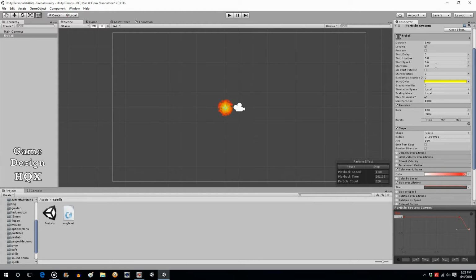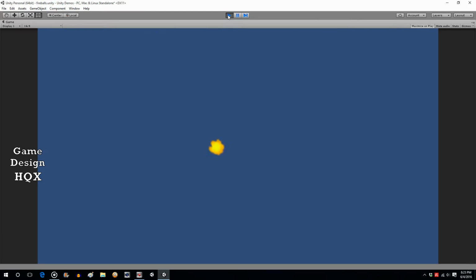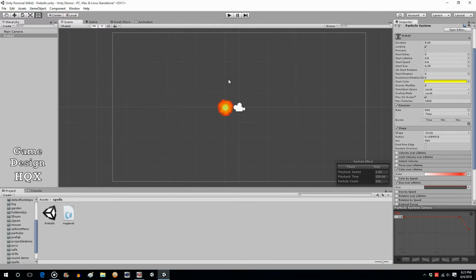Now let's make the particle size just a little bit bigger. We want that to be a little fuller. Alright, I think we're almost there. Now it doesn't look like much of anything because it's just kind of bubbling into place, which also might be the effect that you want.